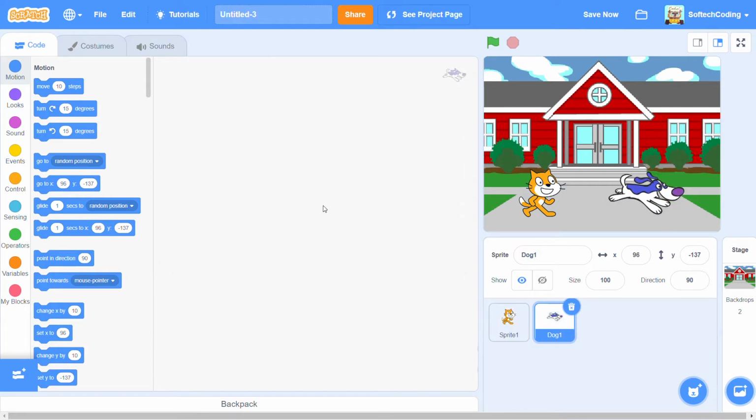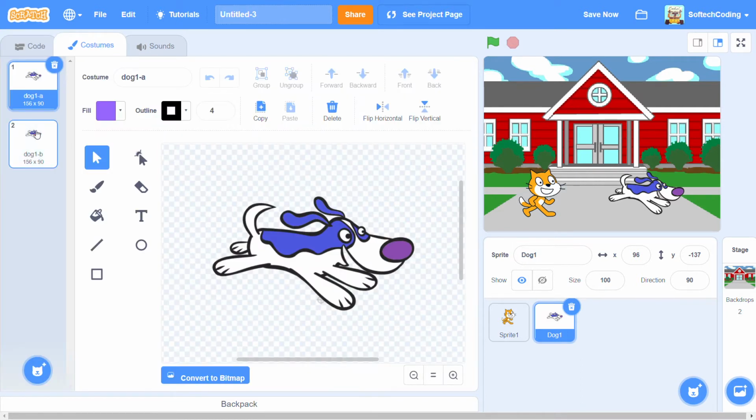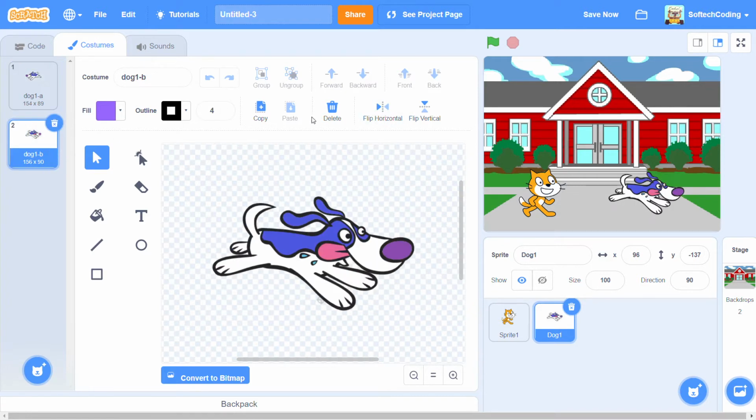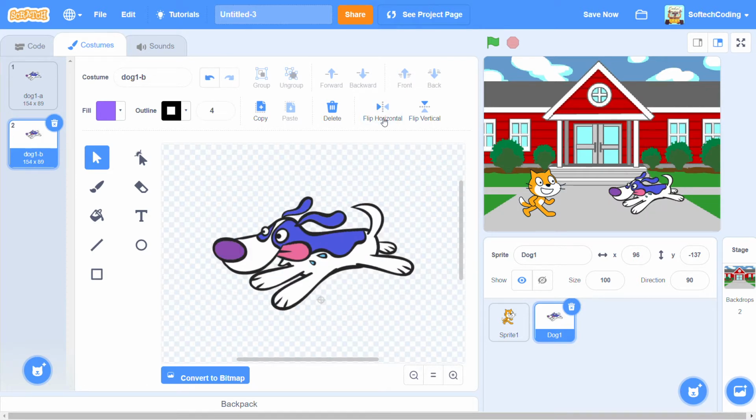So now what we're going to do is flip the dog so the dog is looking at the Scratch Cat for this conversation. So you're going to click on the dog. You're going to click on the Costumes tab, and here we have the two costumes of the dog, and you're going to flip the dog horizontally using this flip horizontal button here. And now the dog is facing the Scratch Cat.